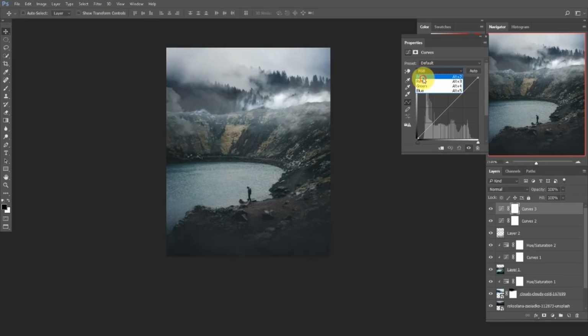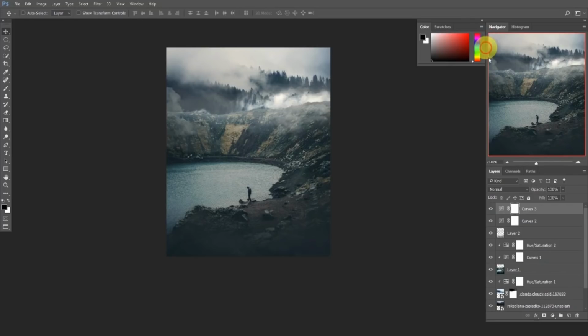I'll go to the curves. I'll color grade it with curves. Let's go to the red channel. I'm gonna add some cyan to the shadows, some red to the highlights. Then I'm gonna go to the blue channel. I'm gonna add some blue in the shadows, some yellow in the highlights.